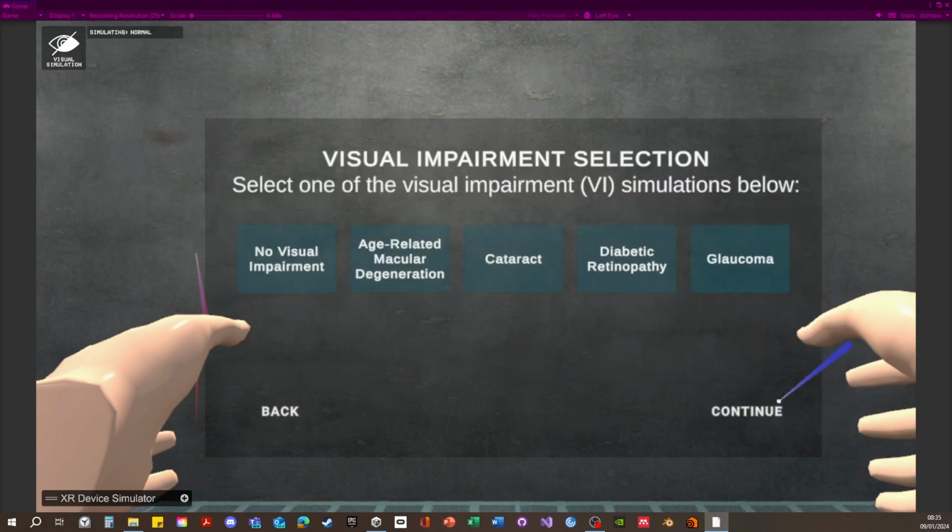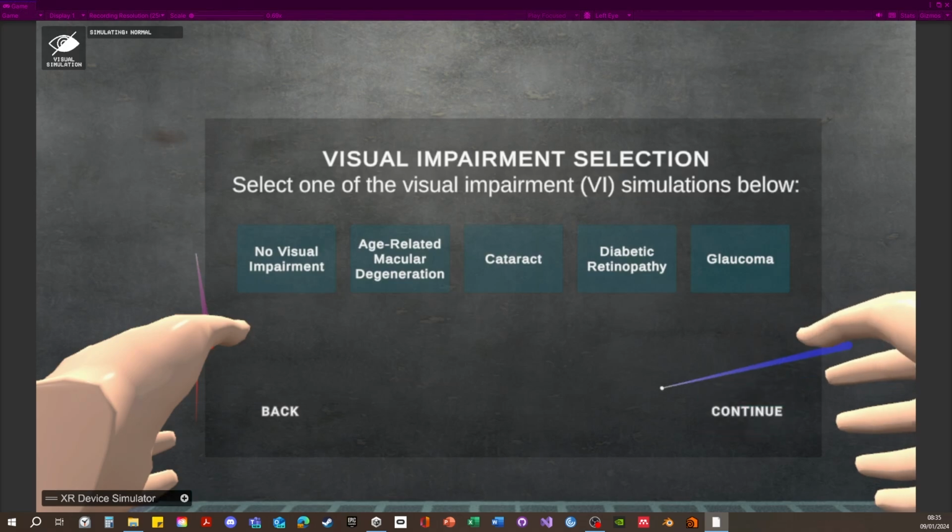Visual impairment selection. The user is to select one of the visual impairment simulations presented here. It is important to note that these simulations and the way they are presented are the product of thorough medical research and papers. However, these simulations are not intended to provide a universal representation of disease symptoms. Individual manifestations of symptoms for each visual impairment or color vision deficiency can vary significantly between patients.